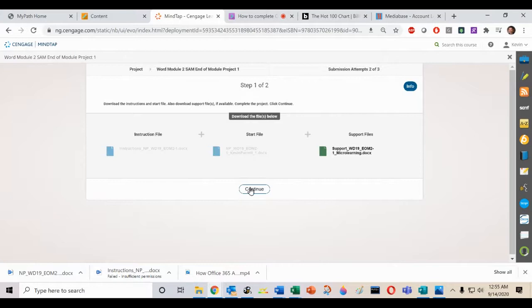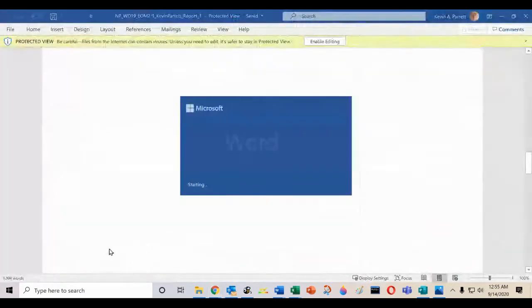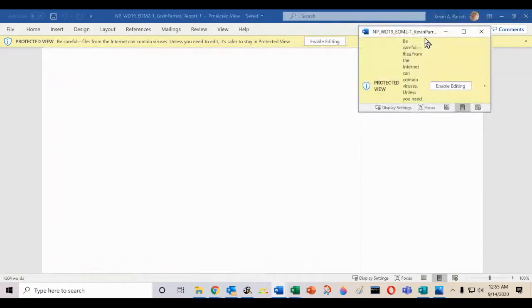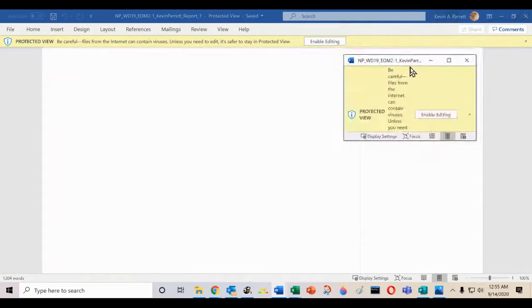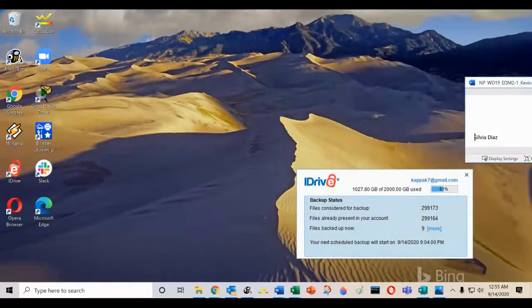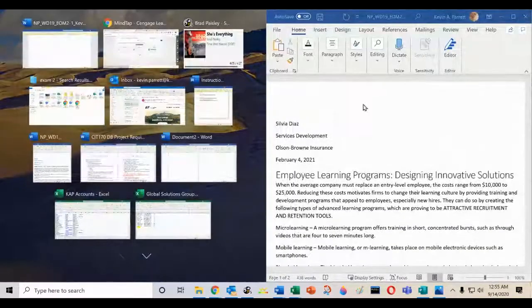All right. So let me open the instructions and the start file. Here is the start file. And there is a feature in Windows from Windows 7, 8, and 10 where you can snap windows into place. So what I'm going to do is I'm going to bring this down. If you saw, I just moved it. Let me do the enable editing. I'm going to remove this and snap that to the right.